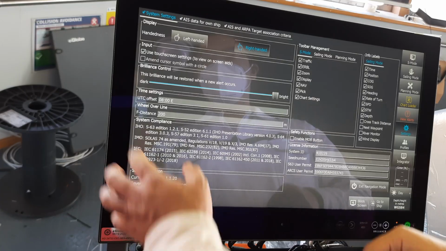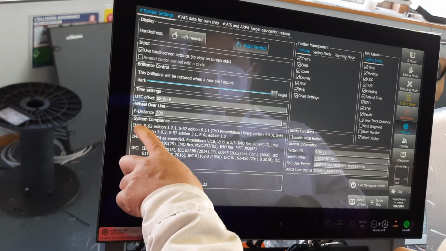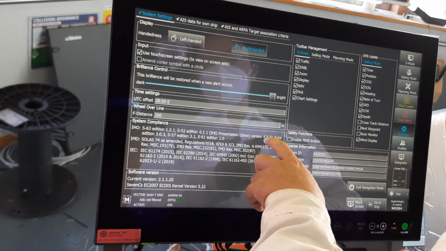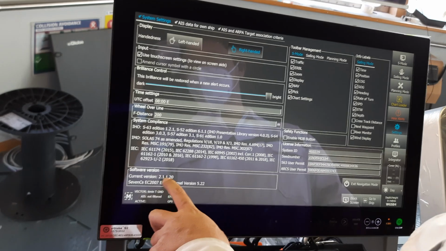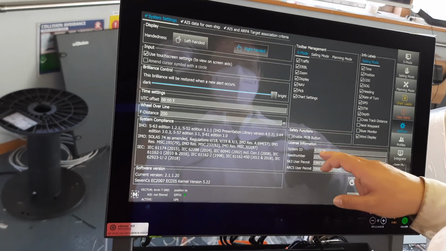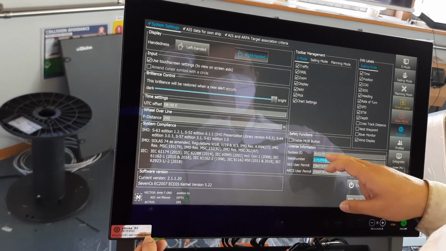Settings. Here check our system. Library version is the latest one. And this is the software version. This is the system ID. Compare with this one. Same thing.